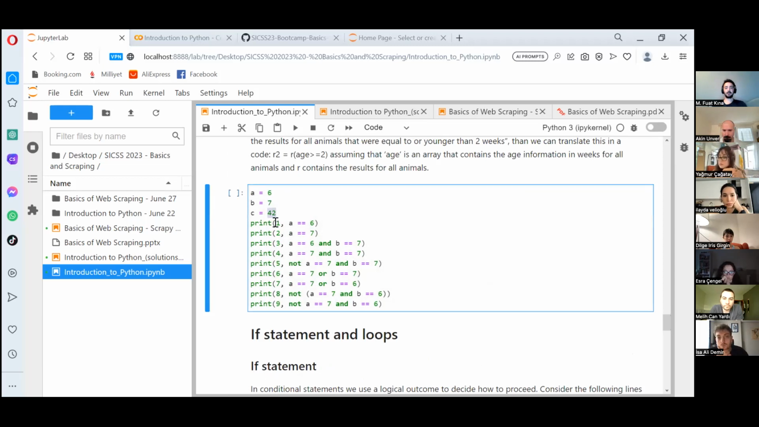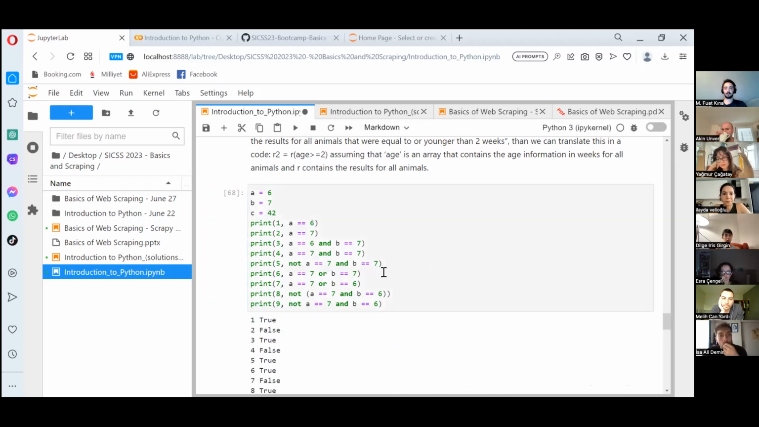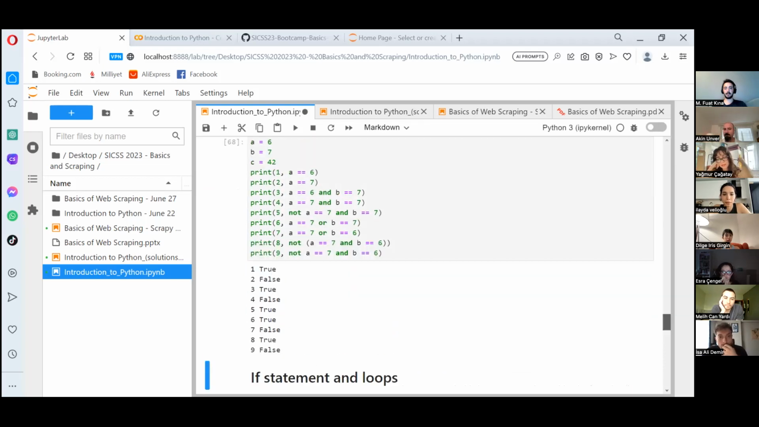And here you see different print functions, and for each there are some conditions. So this refers to a condition. This is not an assignment. I'm not assigning 6 to A here. I'm just testing whether A equals 6 or not. For example, this should be true, right? Let's run the cell and see what's going to happen here.